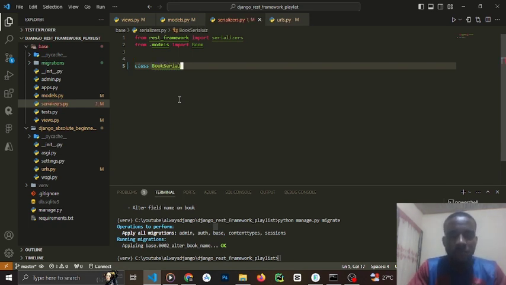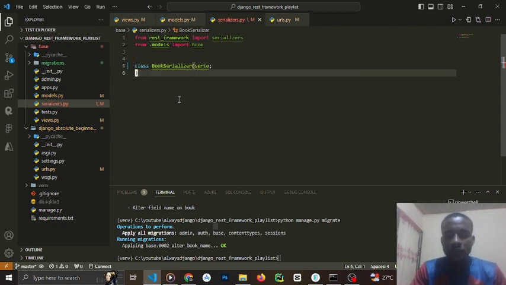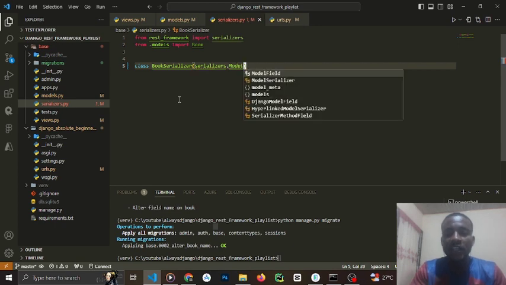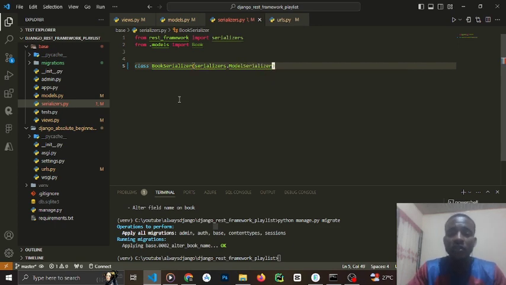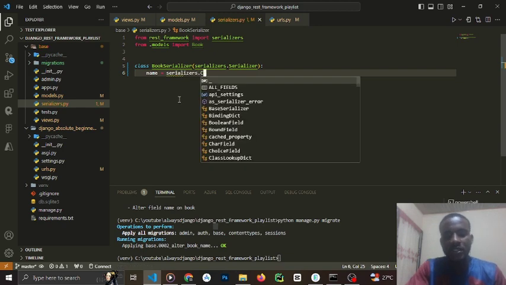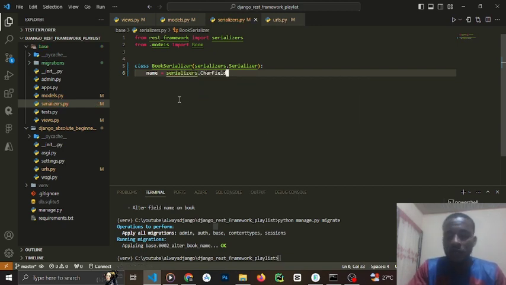So we create the BookSerializer, which we inherit from the ModelSerializer. Sorry for the errors, sorry for the mistakes. The ModelSerializer is just a serializer that we use to serialize our model. It makes it easy for us. If we used the normal serializer, we would need to pass in something like name, and then say serializers.CharField, character field.